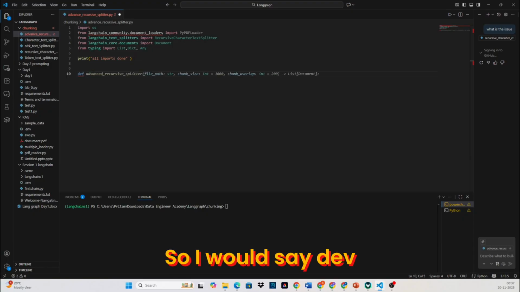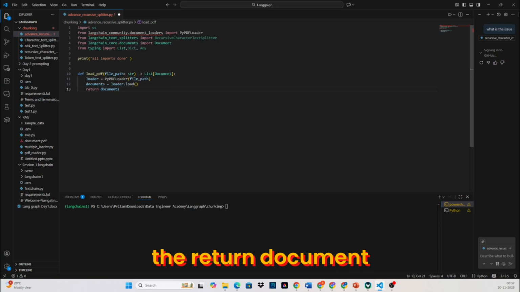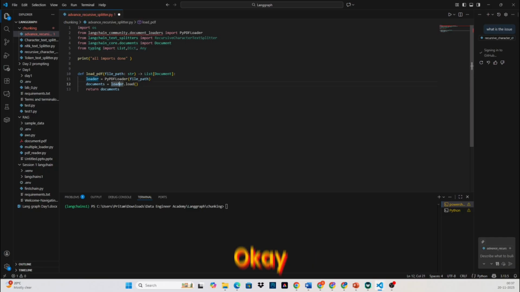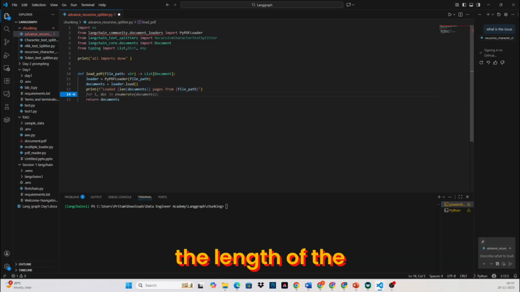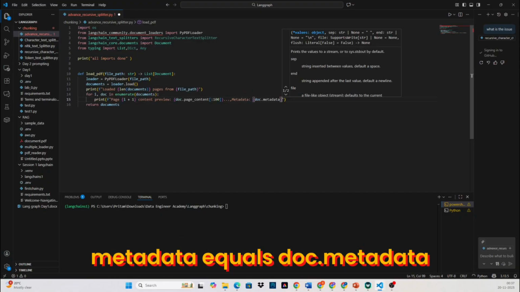So I would say def load_pdf. Okay, so it has created for me the file_path, which will be in string format, then the loader and the return type, which is a list of documents. Then I would say print. Then I need to show you the length of the documents: for i, doc in enumerate(documents), then metadata equals doc.metadata.